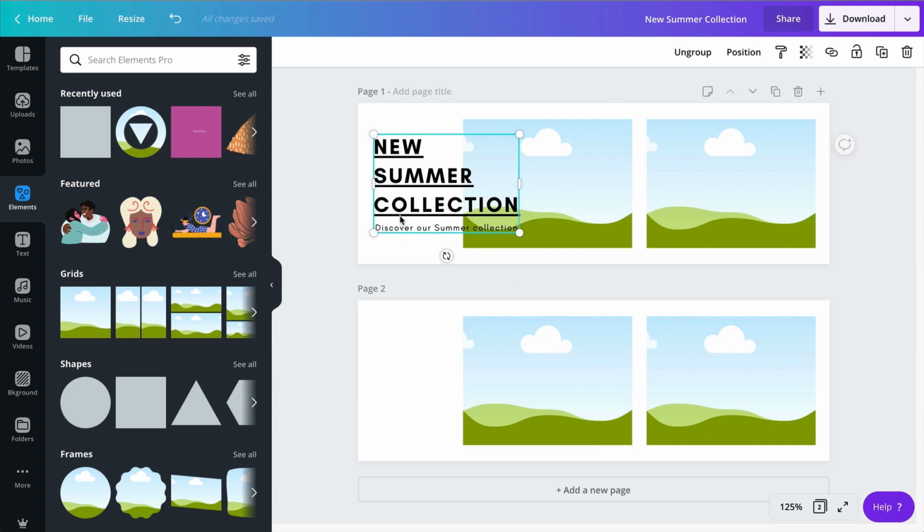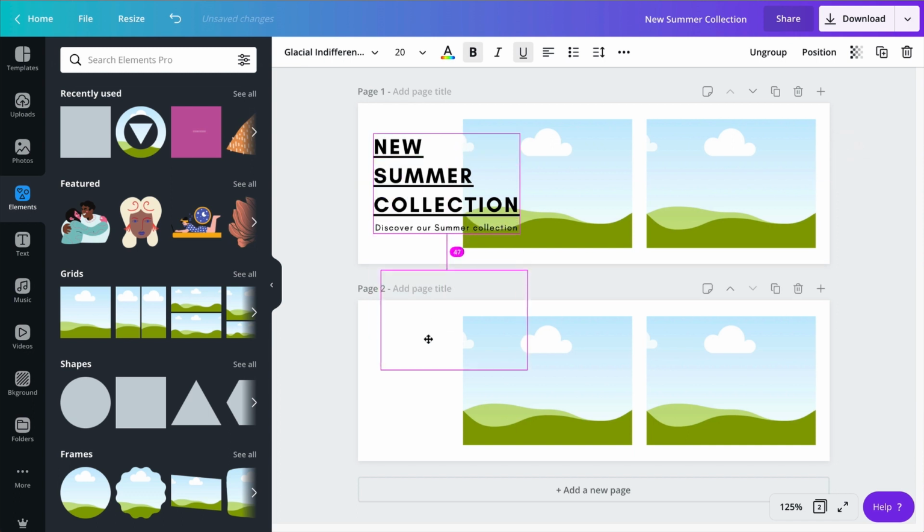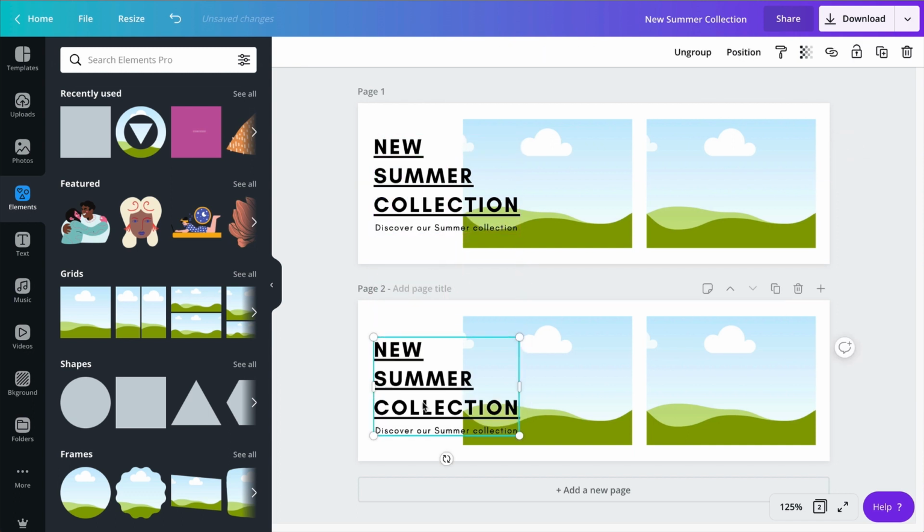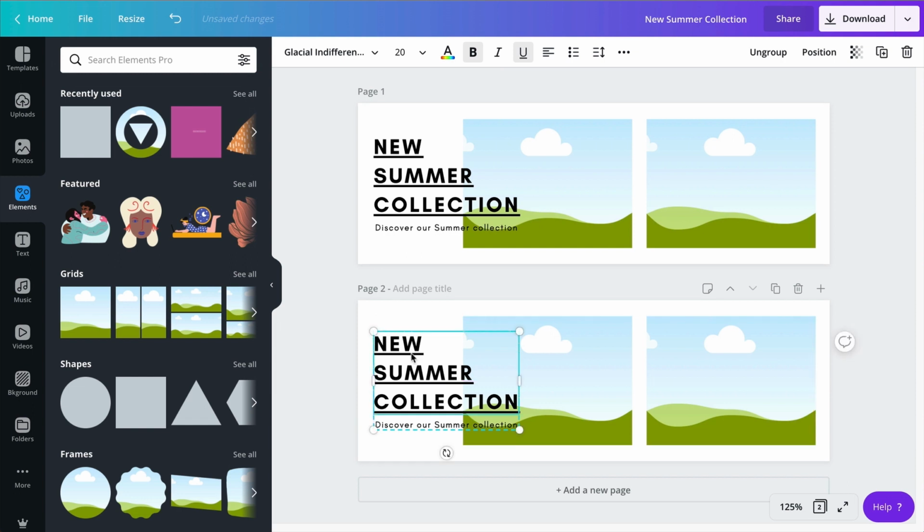What I can do is to copy this. So I'm going to select the whole group of elements here, hold my Option key or your Alt key on a PC and drag it here to the second page. Okay, the second page will not say new summer collection, but it will say Black Friday deals. So again, just going to prepare my text boxes.